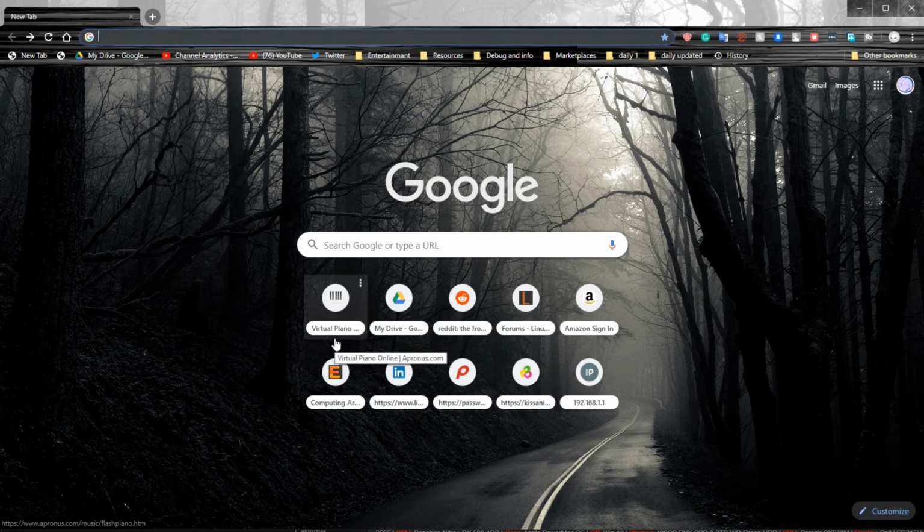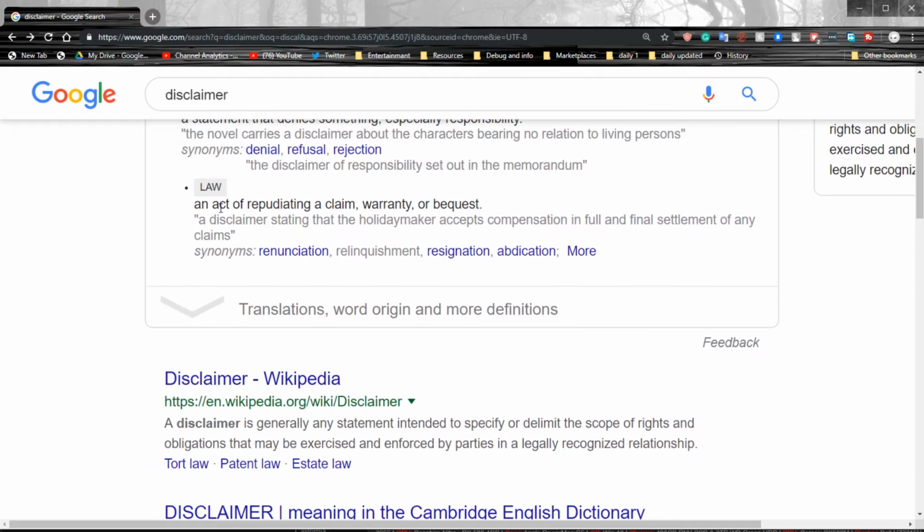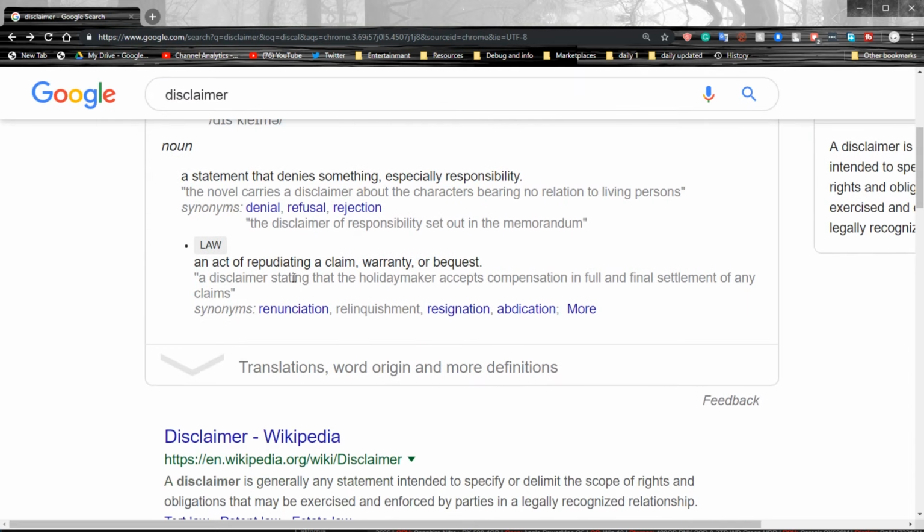a disclaimer. If you don't know what a disclaimer is, here it is. A disclaimer means a statement. Okay, forget that. We're just gonna talk about law, because I used to study law. So that means an act of, okay, an act, a claim, a warranty, a bequest. So that means whatever I'm saying is true and extremely grantable. So this is going to be a super awesome video. Okay, let's get into it.